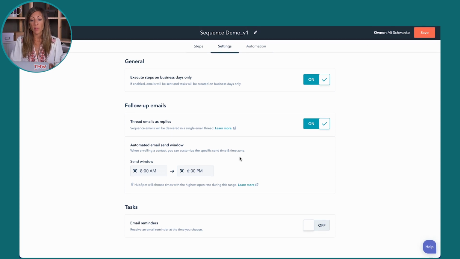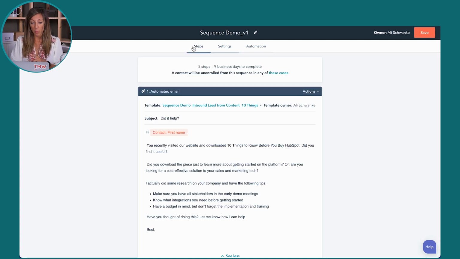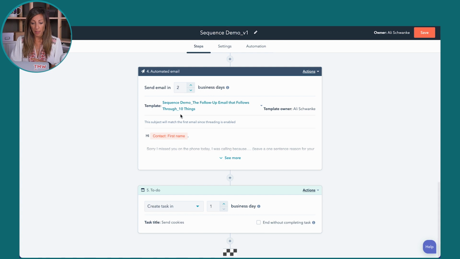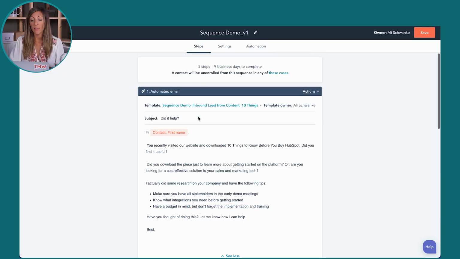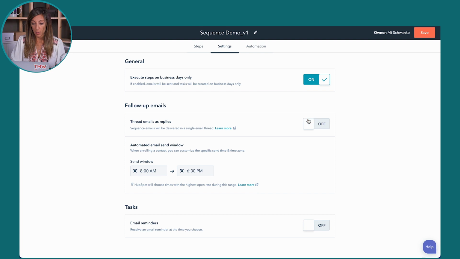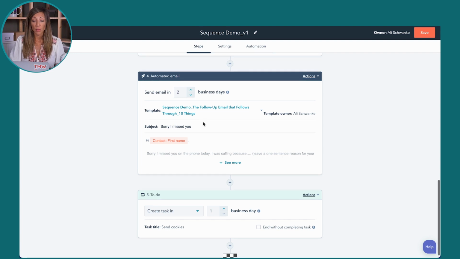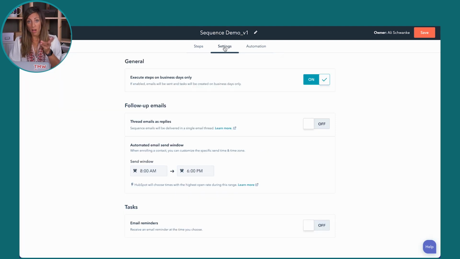Do I want to thread the replies to the emails? If you don't thread them, each one of those subjects that we just saw, the subject line will match the first email. So this one is going to show up as RE: did it help? So again, it's following up. If I uncheck that box and we go back to this screen, you'll see that the subject line is, sorry I missed you. So when you toggle that off and on, that's where your subject lines get overwritten.